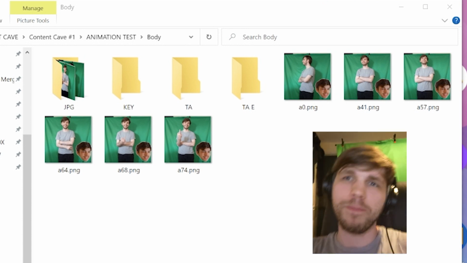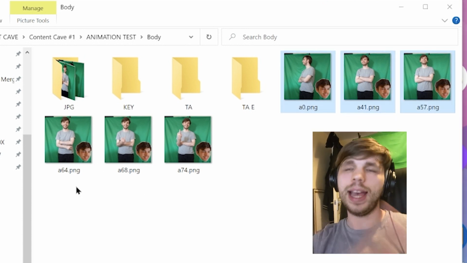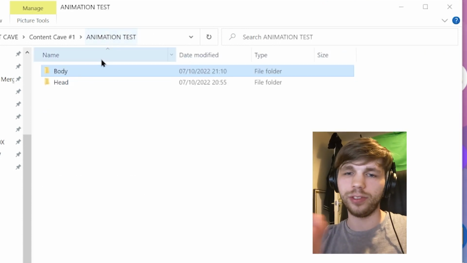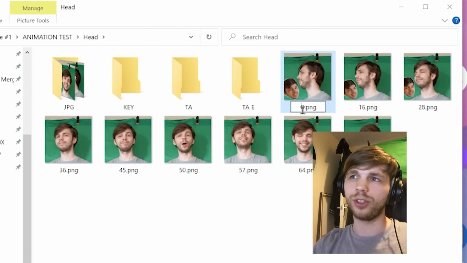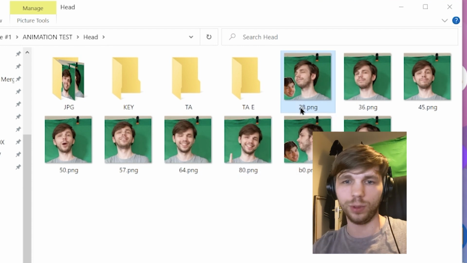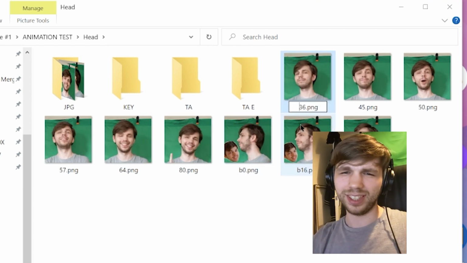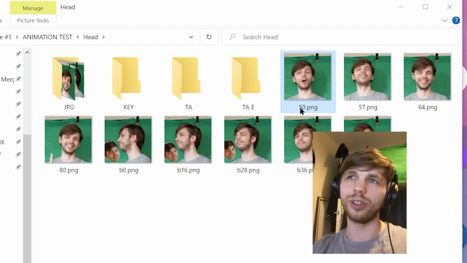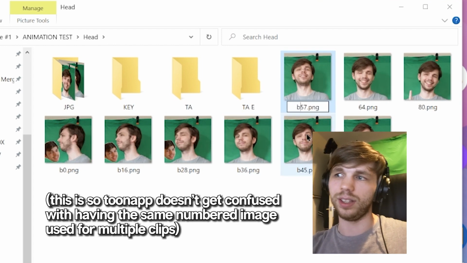I forgot something. It's better to name each keyframe A and then the number of the JPEG sequence. And then when you go into the next clip, you change it to B and then C, D, if you're doing like a whole thing. Does that make sense? This is so that ToonApp doesn't get confused if you have the same name.